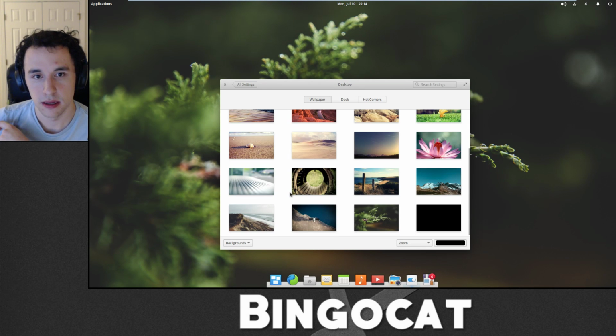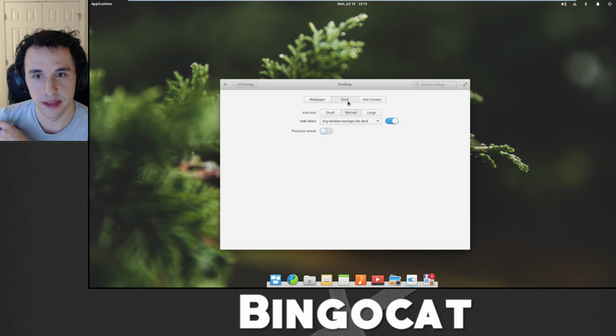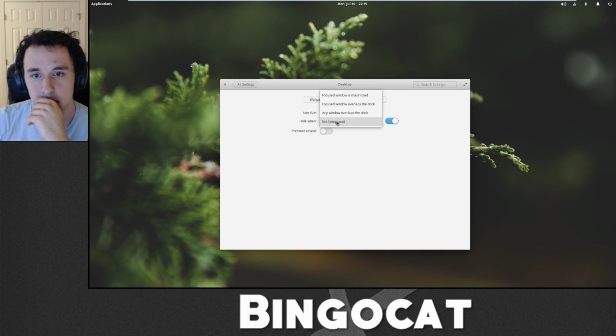Okay. I guess that's a glitch. And then dock size: small, normal, and large. I like normal. And windows can overlap the dock, or they can hide when any window overlaps the dock, or when the focused window is maximized or not being used.